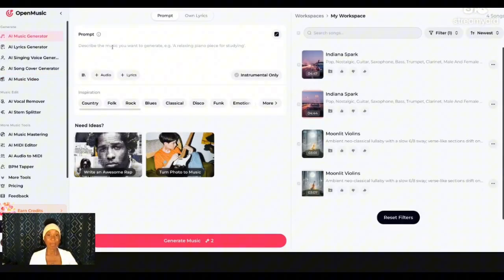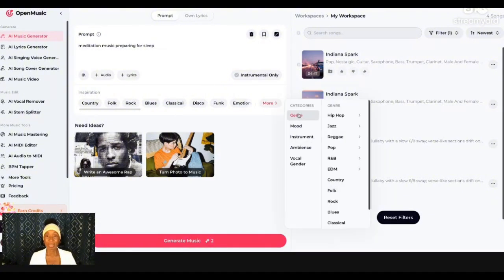Here we go. Describe the music you want to create, generate. Let's say we want a meditation music, preparing for sleep. Instrumental only, because we don't want any words to go along with it. Let's see, genre, we can go over here. Blues, mood, joyous, emotional, sad, gentle. We want gentle.